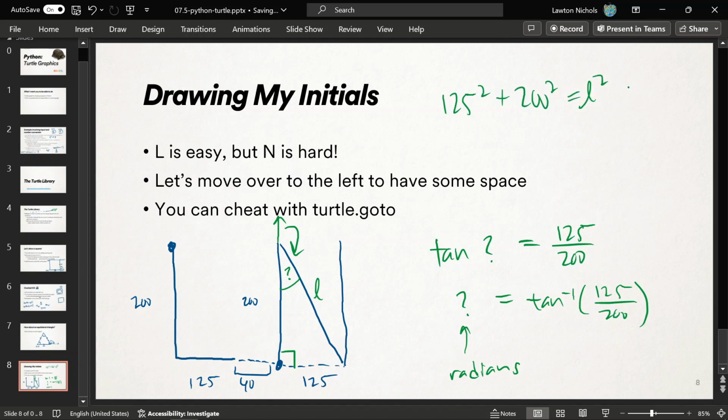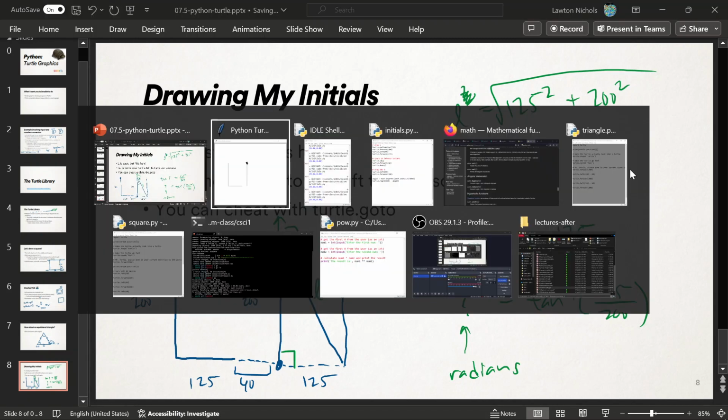And so just square root both sides. L is equal to... L squared is equal to, right, 125 squared plus 200 squared. And if I just take the square root, that gives me the L. We know how to do square root. That's math.sqrt. We know how to square things. That's ** 2. We can solve for L now. All right, let's do that.